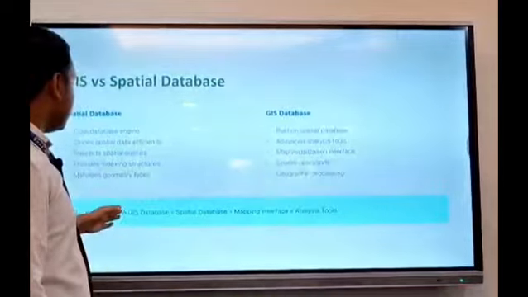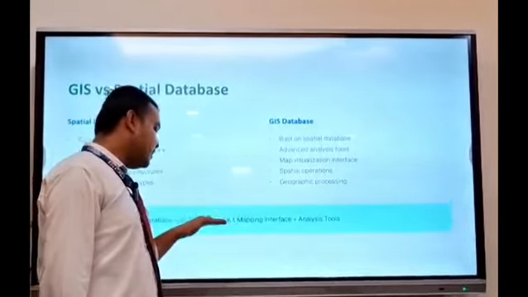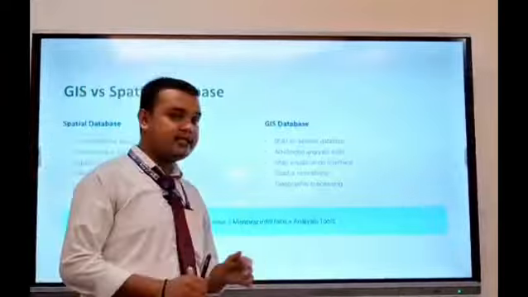So we can say that a GIS database equals a spatial database plus a map interface plus analyzing tools.